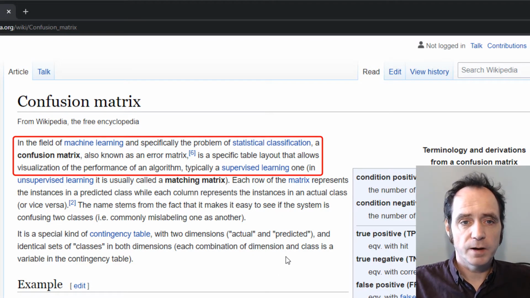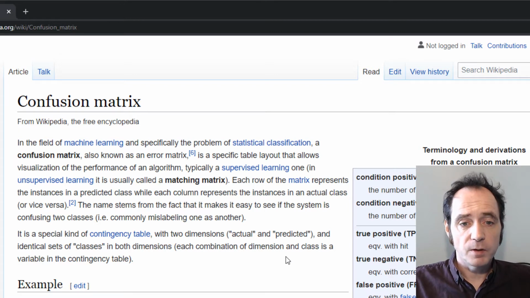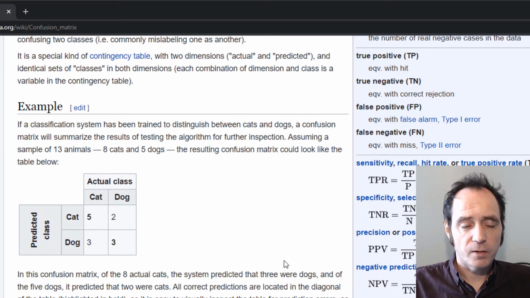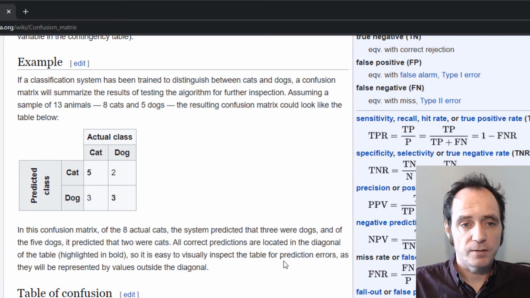In the field of machine learning, and specifically the problem of statistical classification, a confusion matrix, also known as an error matrix, is a specific table layout that allows a visualization of the performance of an algorithm. So typically what we're using confusion matrices for is to provide a simple and visual representation of the way that a classification algorithm is classifying the input data.